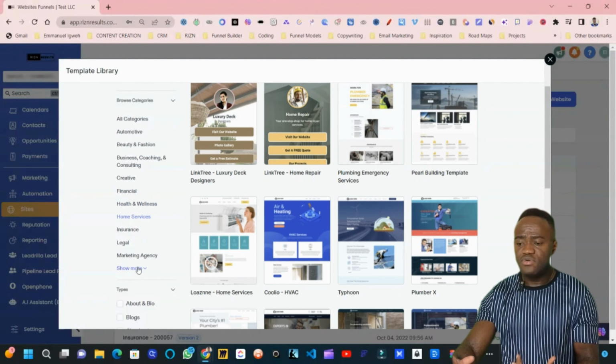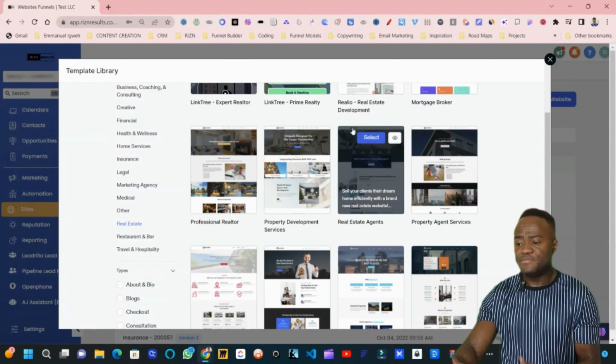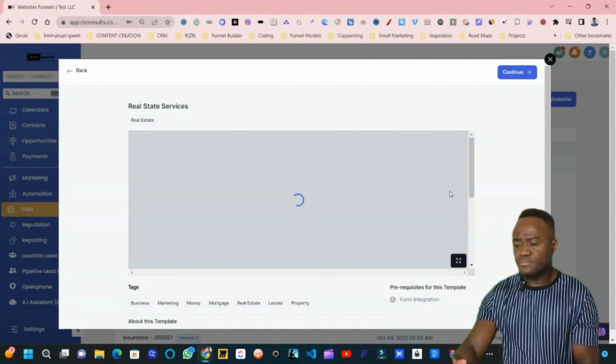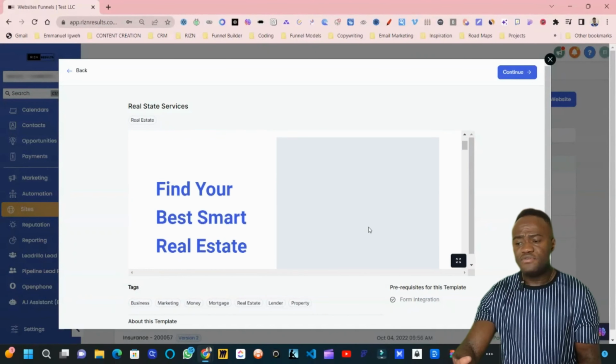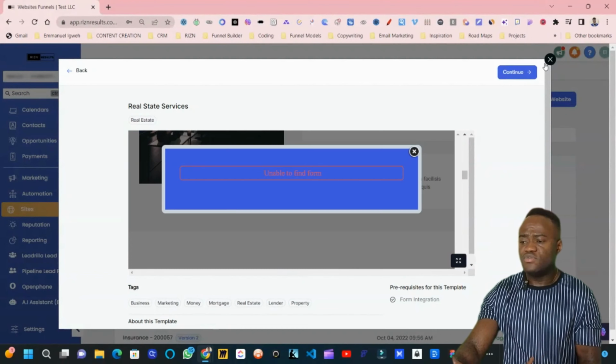Let's say your business is in real estate, right? You navigate here and you say, you know what, I like this one right here. So we go ahead and select that. Now you don't have to do this. You don't have to create a template. You can select this and then you can edit it.